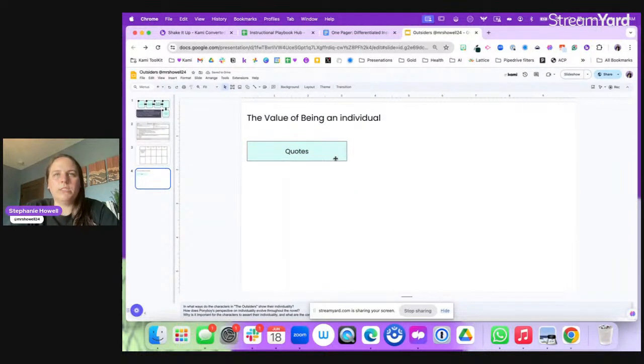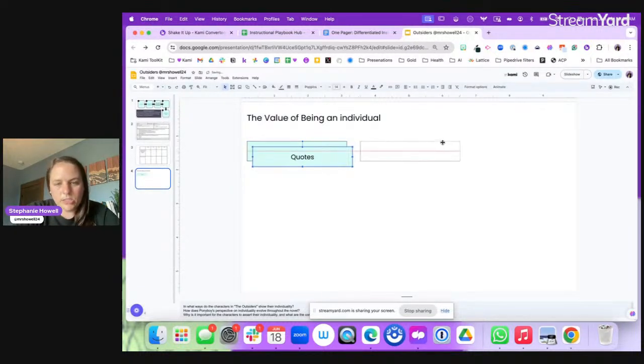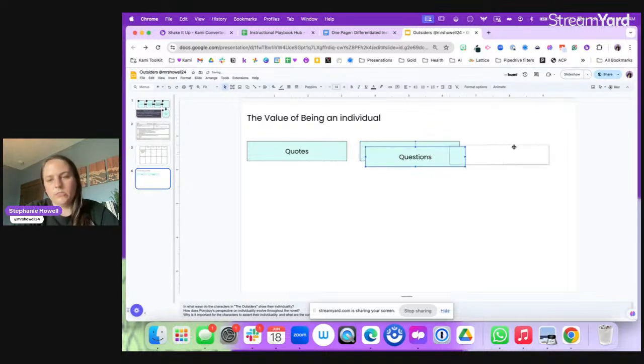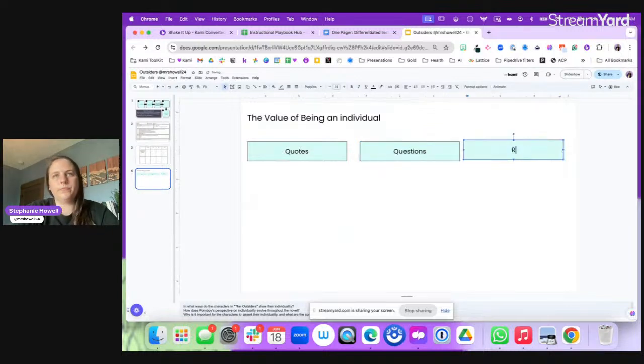So again, I have my quotes. My students are going to discuss in that seminar, and I'm going to, again, encourage students to use their textual evidence to support their learning as we're going through the book and as we're sharing. And then after they do that, I'm going to have my questions probably here. I'm also going to want my students to reflect. Okay, so I'm going to have them reflect on that seminar as well.